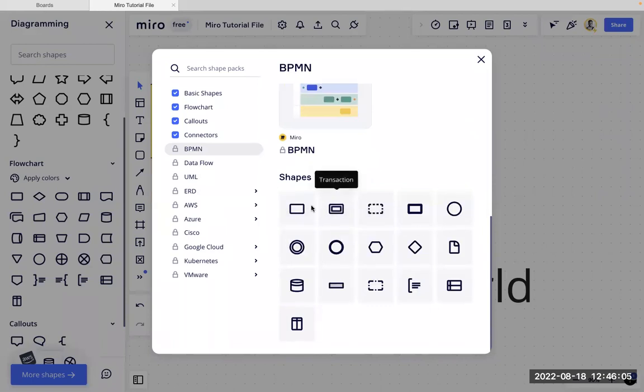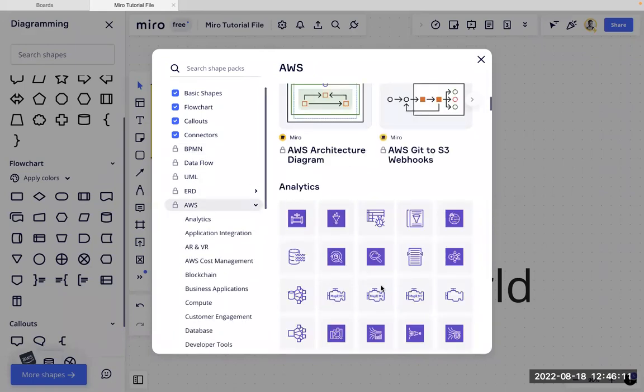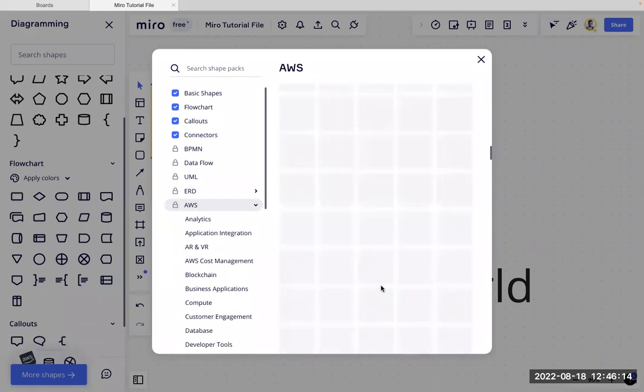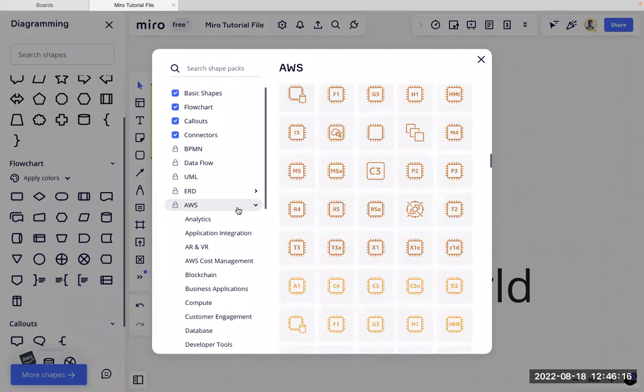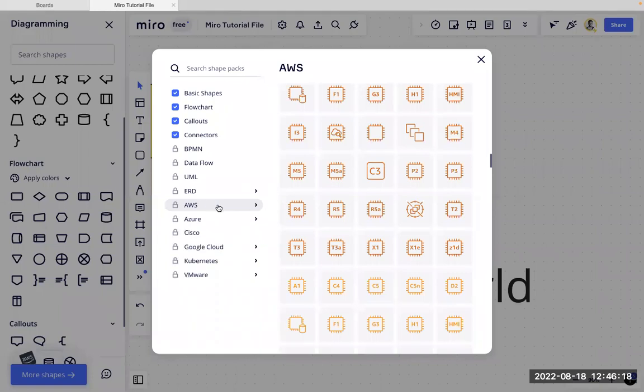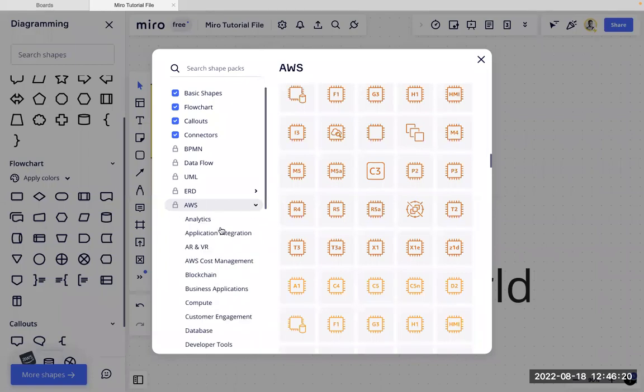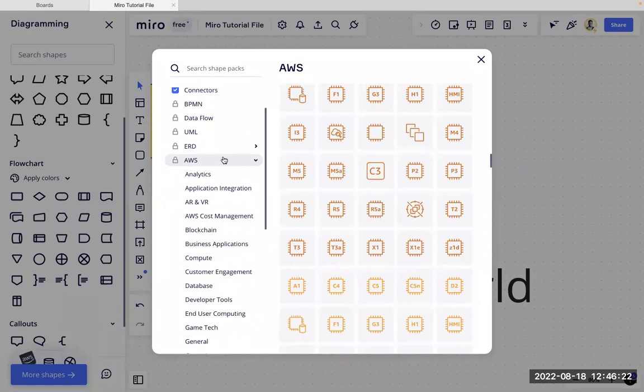I know some of these things because I have used them, and hopefully one day you'll get to use them as well. They even give you shapes for cloud-related stuff for engineers. So you can advise your engineering team, why don't you join us on Miro, let's collaborate and talk about some processes in here.